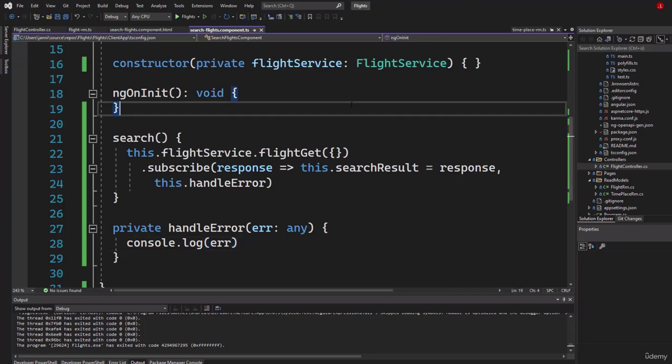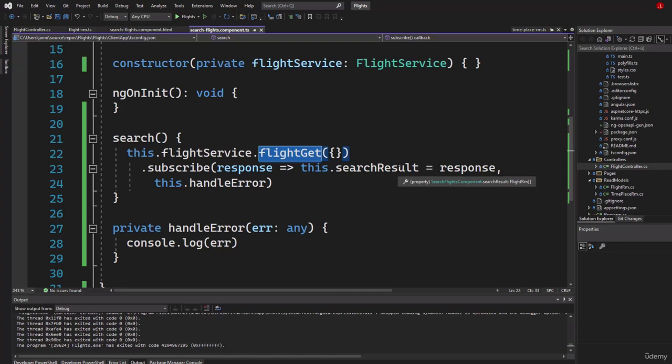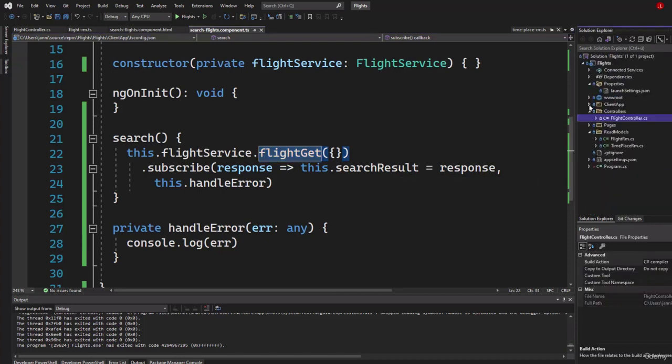Okay, so there is one more thing we should talk about. You can see that FlightService FlightGet method right here. Now, as I said, the naming convention comes from the Swagger JSON file. Let's go ahead into our ASP.NET Core project on the right side.